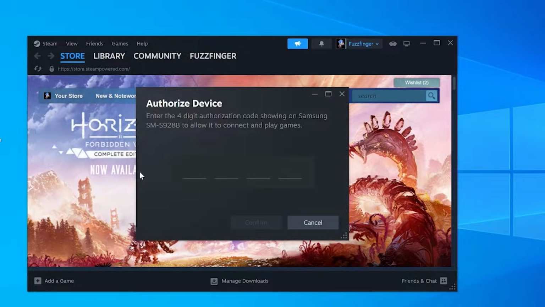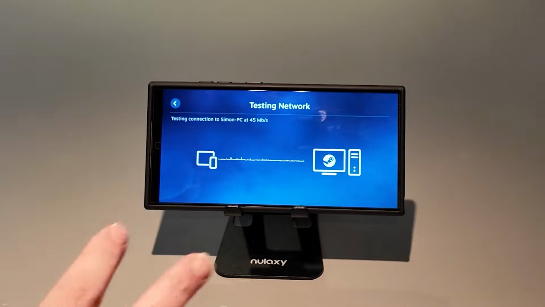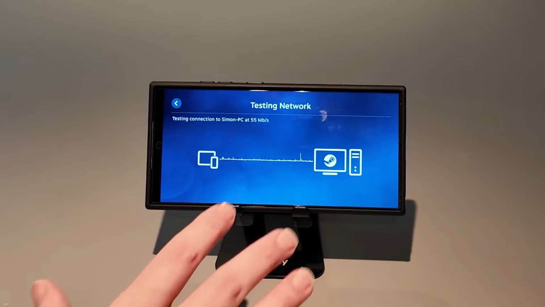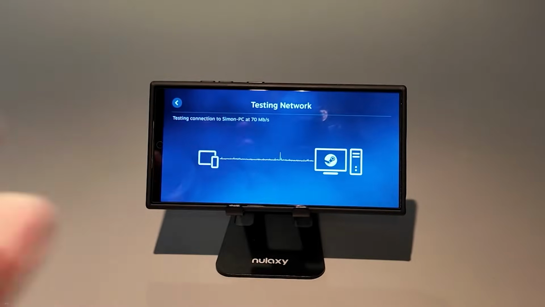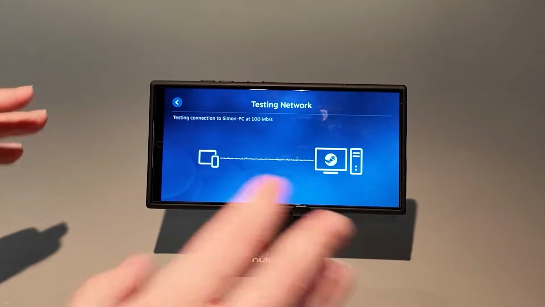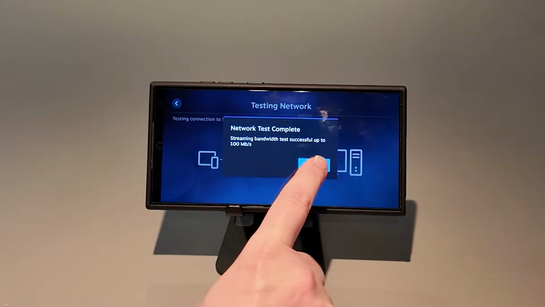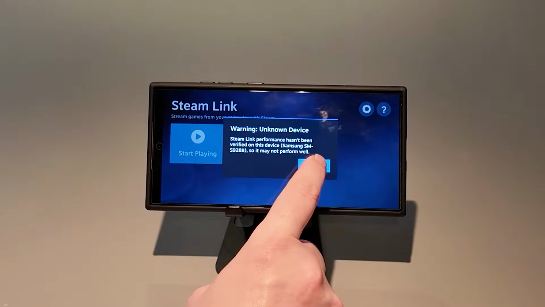And you can see it has automatically popped up with the authorized device dialog here on my computer on Steam. So I'm going to go ahead and type in that pin. Let's tap confirm for that. And now it is going to test the network, see what sort of speeds we're getting. Of course, this whole setup does involve having a pretty good connection either to your home network, or if you are out and about, then a good internet connection. Okay, so in our case, the test was happy, it was complete. So let's go ahead and tap OK.